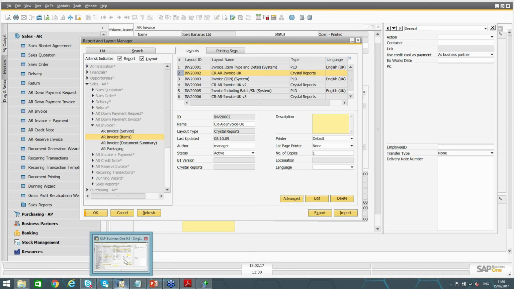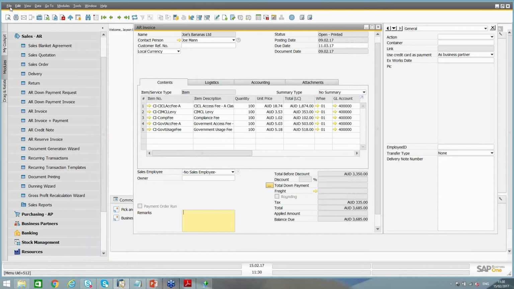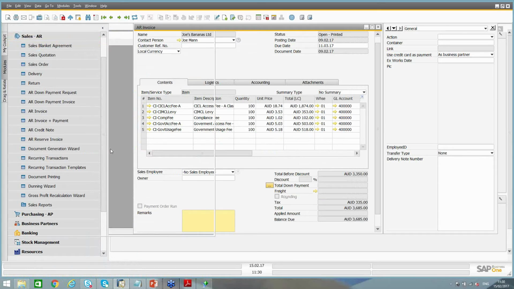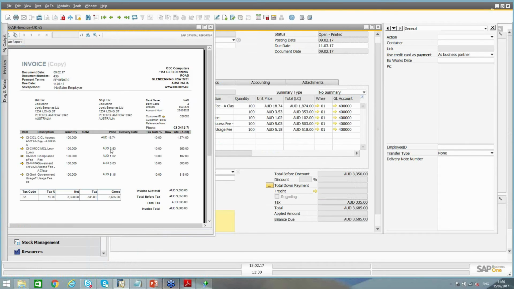If I come back into SAP, and if I went File, Preview Layout, and I can select my version 4, and there's the phone field that I had added. It's obviously cutting off, so I'll have to adjust it a bit more and get things done like so. But that's how you can edit or modify an existing layout.